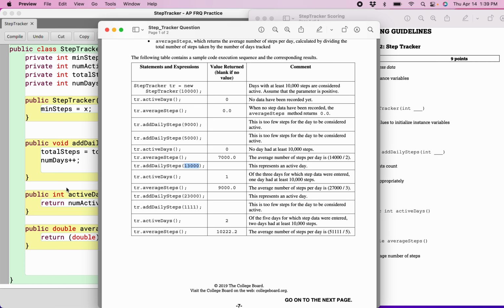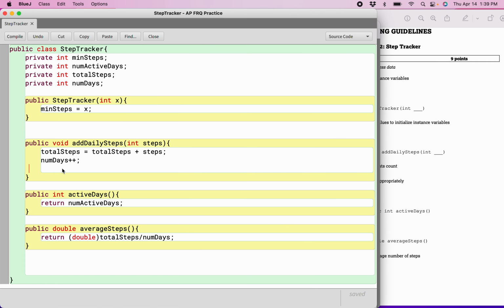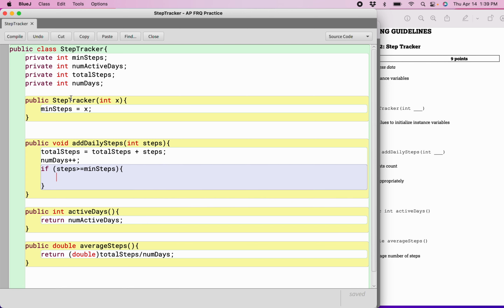All right. So when you start thinking this through, pay attention to your language. Notice I said the word if, right? So if steps is greater than minSteps, I guess I should say greater than or equal to minSteps, right? Because when you created the StepTracker object, that determines what the minimum number of steps needed to have an active day. So whenever steps is at least minSteps, not only does days go up by 1, but also active days. So numActiveDays goes up by 1. And that is it. So this is all the information that they wanted you to calculate.